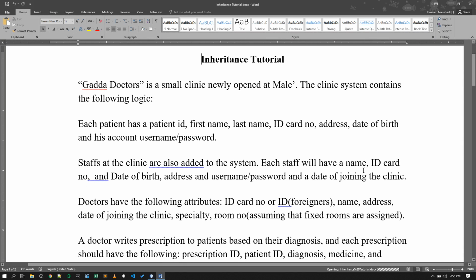It says here Gadda Doctors is a small clinic newly opened at Male. The clinic system contains the following logic. So it has given you the basic logic of the system, and it says each patient has a patient ID, first name, last name, ID card number, address, date of birth, and his account username and password. So this is an example of a patient class. Immediately you know the patient class, and you also know the variables in the class. So it's easy for you to create the constructors, getters, setters, and the toString method for this class.